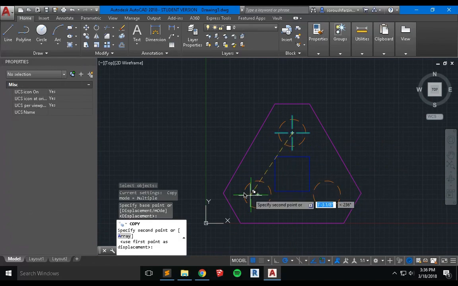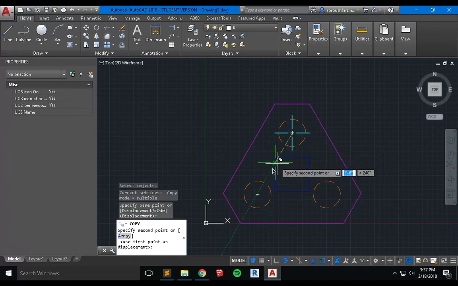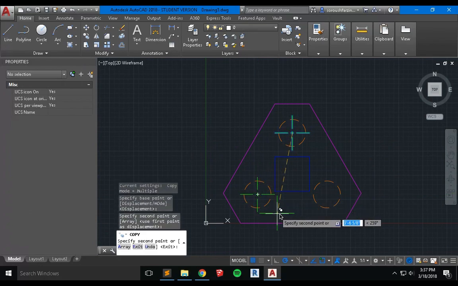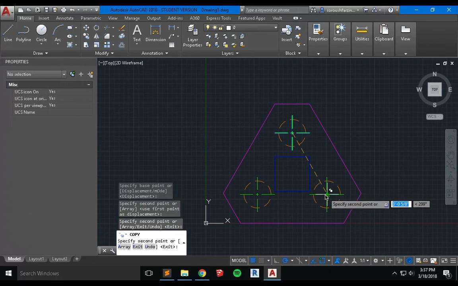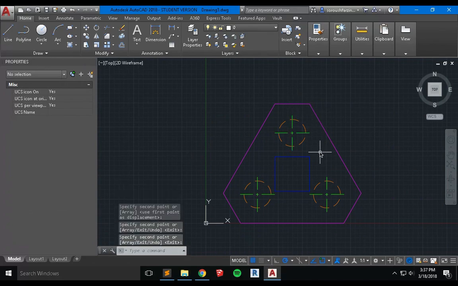As I move my mouse, you see that it moves the object with that reference point. Now I want to put that center line into the center of this object. So I'm going to go over to the center of this circle and click here. Now I move my mouse to the other one, find the center of the other circle, and click on it. I can create multiple copies like this in my drawing. And when I'm done, pressing enter or space gets me out of this command.